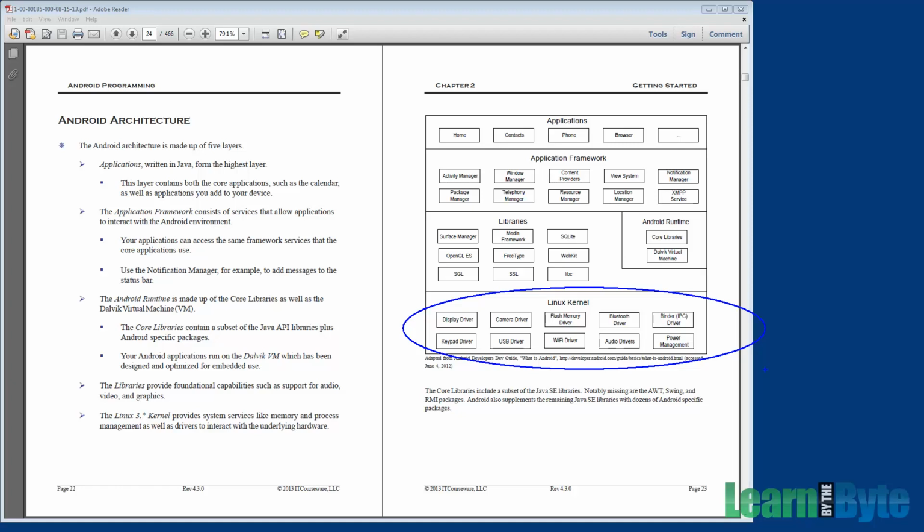At this layer of the stack, you're going to find software that handles memory management, process management, and power management. This is also where drivers for components like the camera, Wi-Fi, Bluetooth, audio, and more are kept.